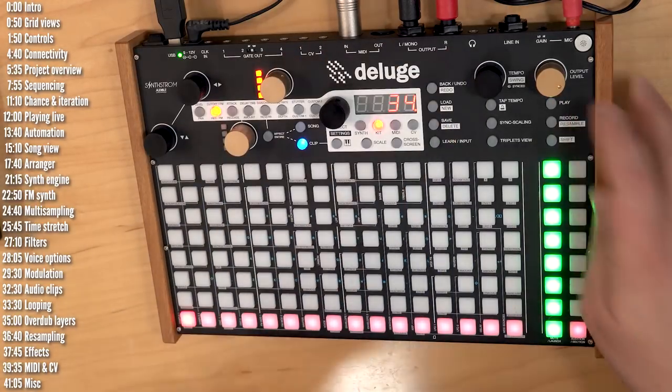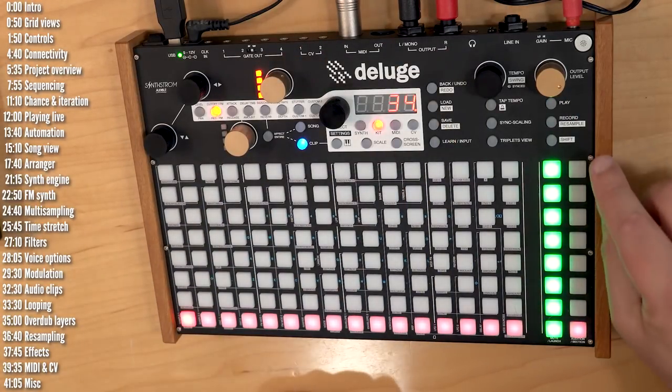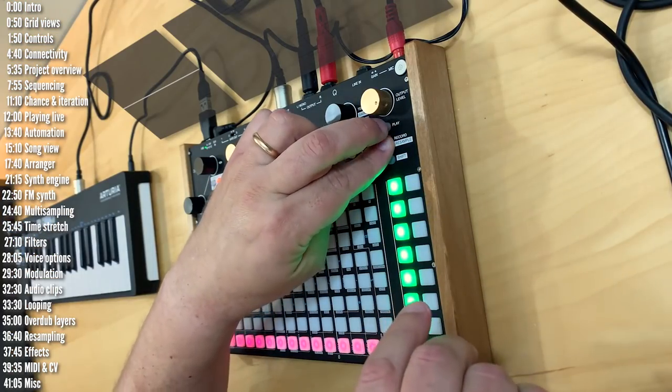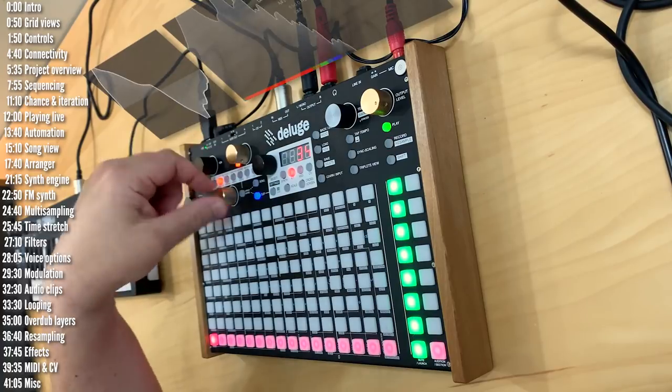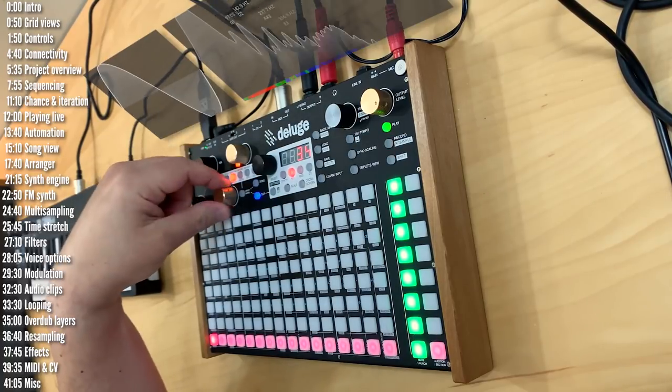So we've got that. Let's say I want to resample a performance. I just hit record and play. It automatically starts recording. I could say apply a filter to this. Maybe delay.